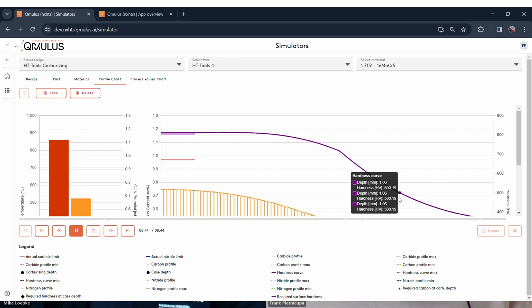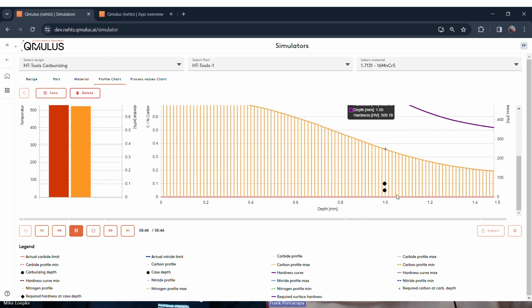So in theory, if my parameters are correct, if my quench intensity, my heat up times, and my atmosphere are as close to reality as possible, and the simulation matches reality, then these are the results that you would obtain from Qmulus. So Mike, I hope this answers your question.